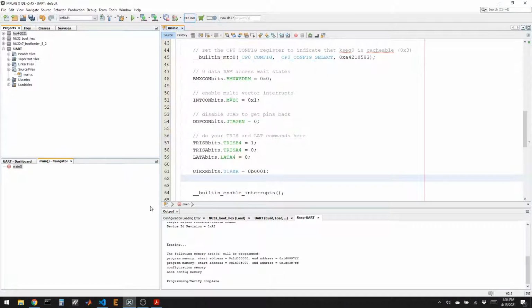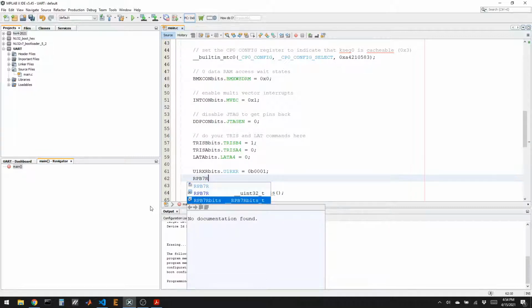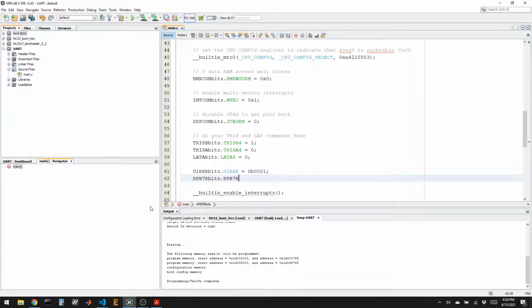We'll say RPB7R control space bits dot that is equal to 0B01. And I leave comments here that say U1RX is B6, U1TX is B7. Okay, so now I've got my UART pins assigned.